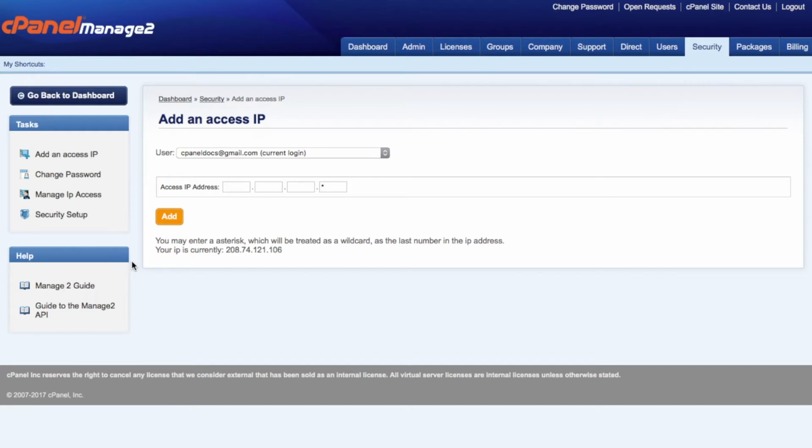I'm going to select his email address, john@example.com, from the user menu here, then enter his IP address, 10.0.0.1, in the provided access IP address text boxes. If I wanted to use a range of IP addresses, I can use a wildcard or asterisk character in the last text box.